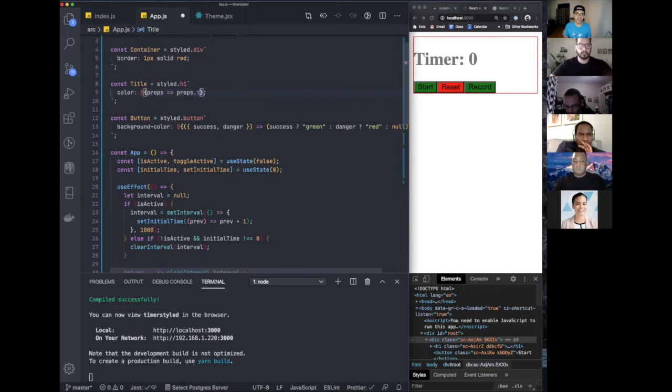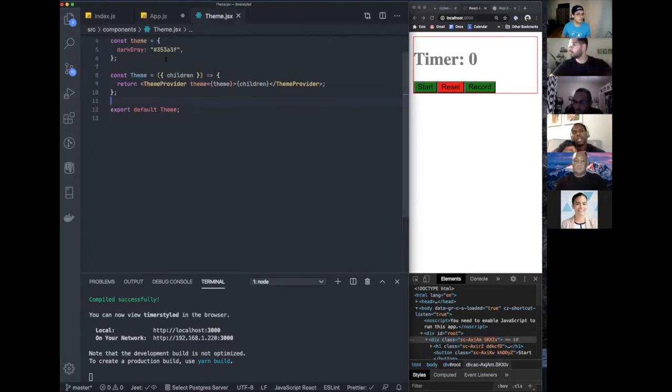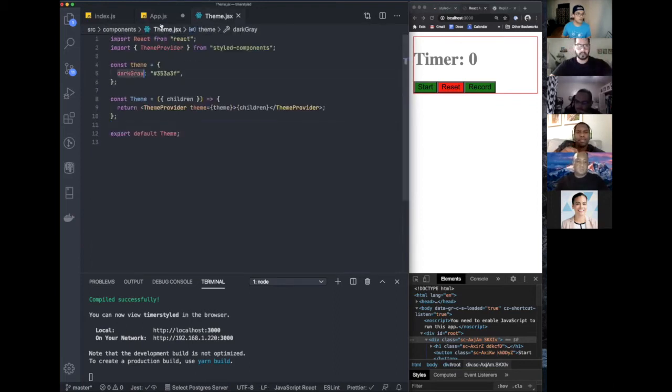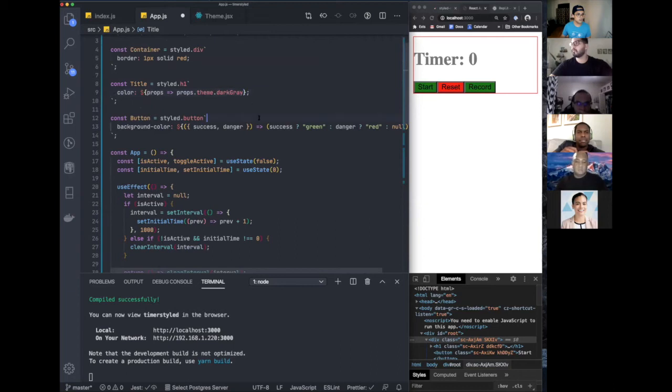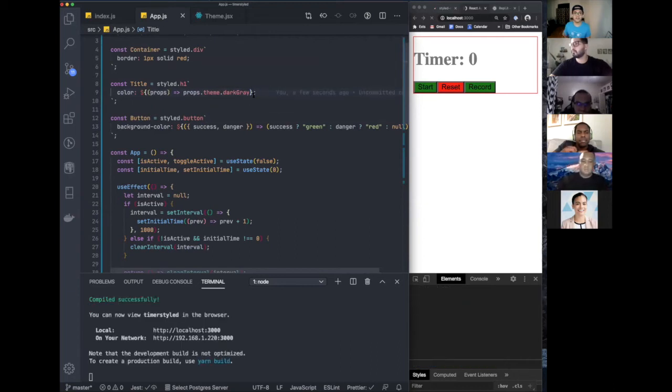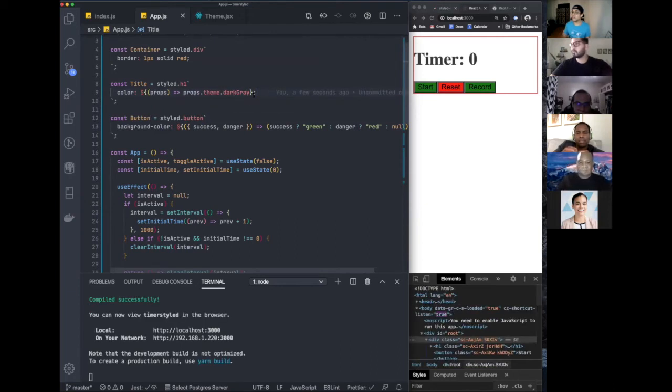Then we're gonna say props.theme.darkGray, was it that we called it? Let me just make sure that that's what we called it, dark gray. And then I'm gonna hit save. And the color changed. So what's going on here?